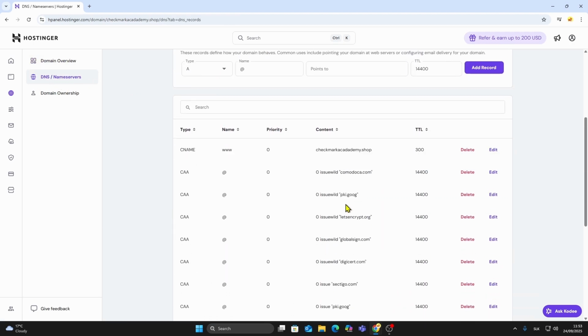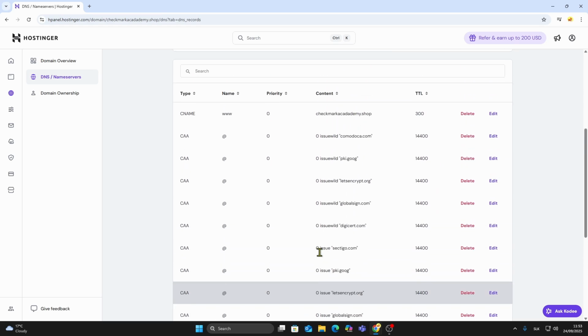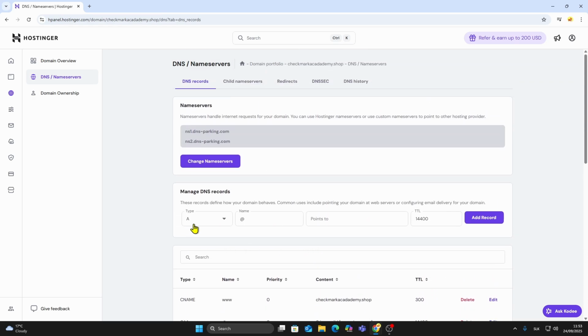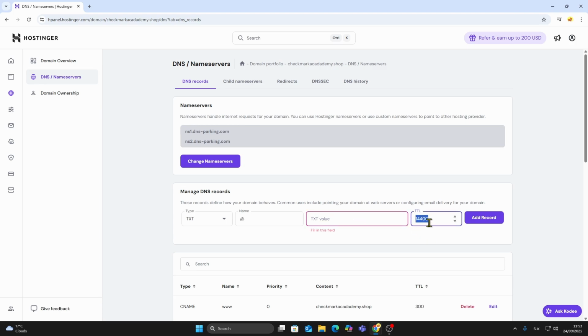Scroll down a little and you'll see a list of DNS records for your domain. Here's what to do next. Under Type, select TXT. For the name, type @. For the TXT value, copy it from the service or third party that asked you to verify your domain and paste it here.